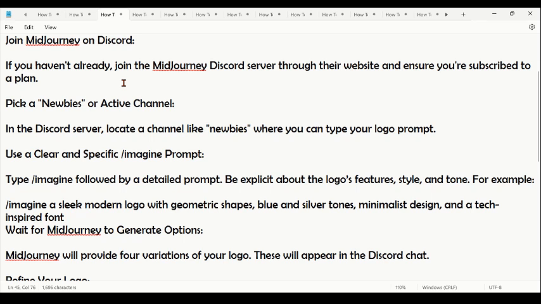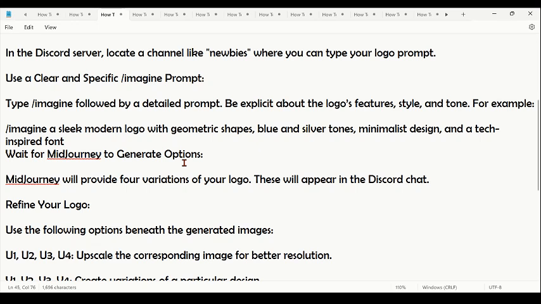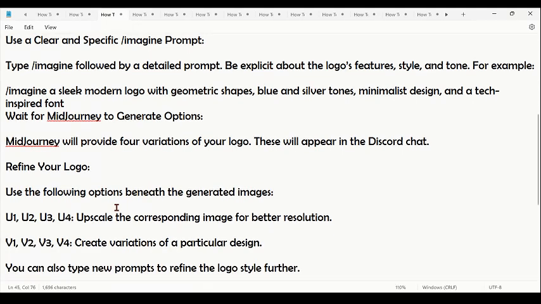So Midjourney will provide 4 variations of your logos, and this will appear in the Discord chat, and you can find your logo. For you to do that, you can simply use the buttons beneath the generated image, which are the U1, U2, U3, U4, for you to upscale your preferred result. Then also, to create a particular design using variations, you can use the V1, V2, V3.